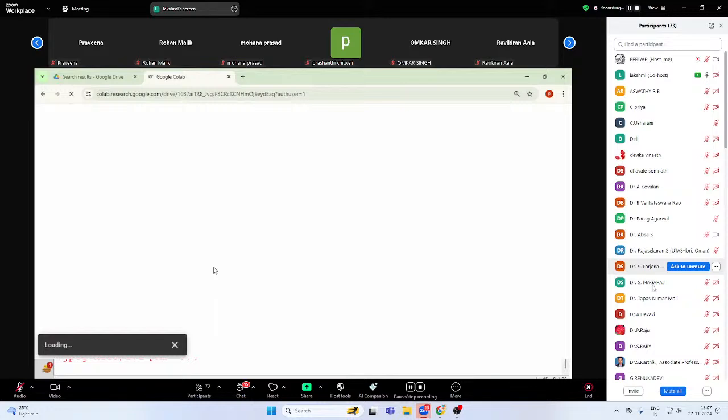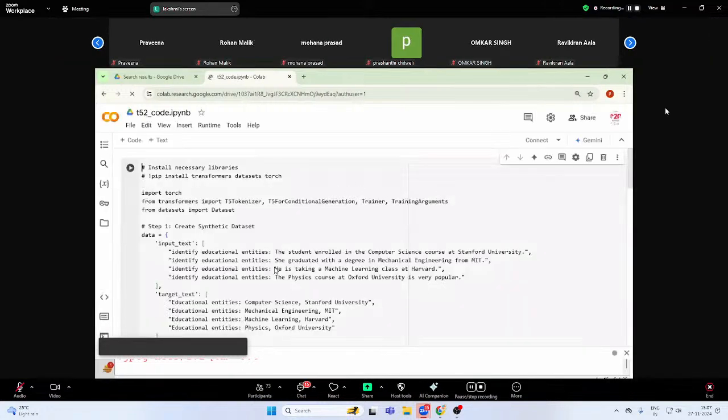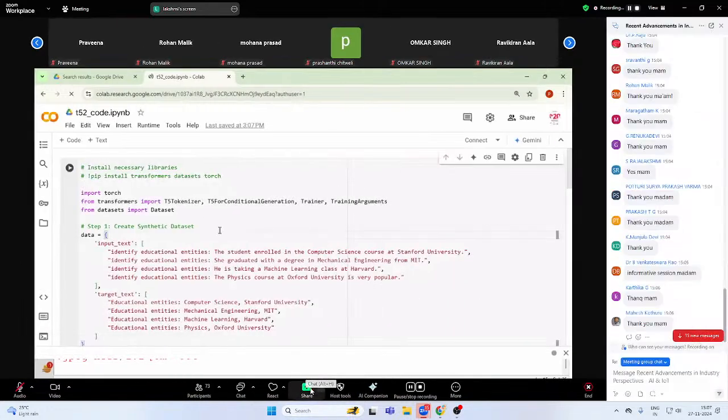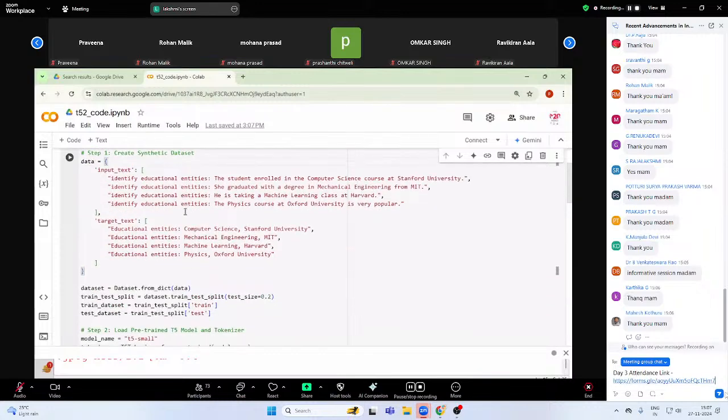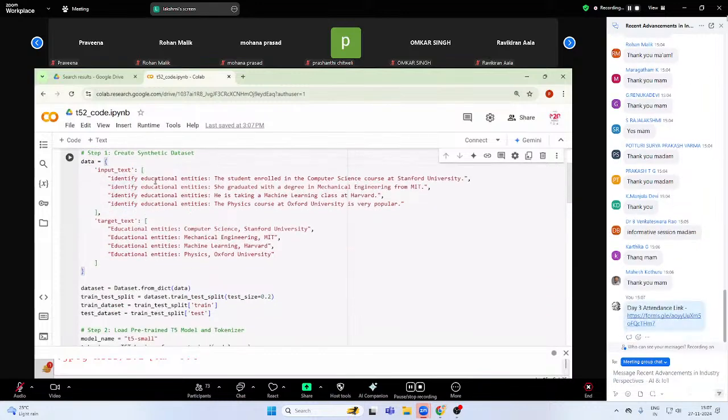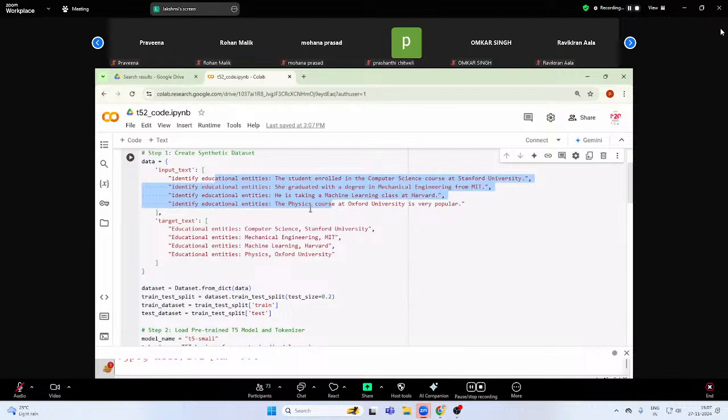So T5 model, BERT model, there are so many models. So here you can see in this result, I have the input text and target text. Input text is nothing but my input, and target text is nothing but the output I want to get if I ask these questions. So this is my dataset.